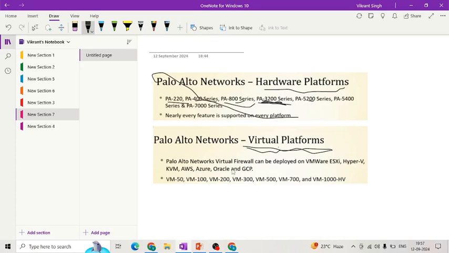What I will be doing is downloading a copy of the hardware firewall from the Palo Alto website directly, either this PA-800 series or any of the series. I'll download it from the Palo Alto website and install it in a virtual machine, VMware. So it will be installed in a virtual platform, but it is not a virtual firewall, right? Try to understand the difference.